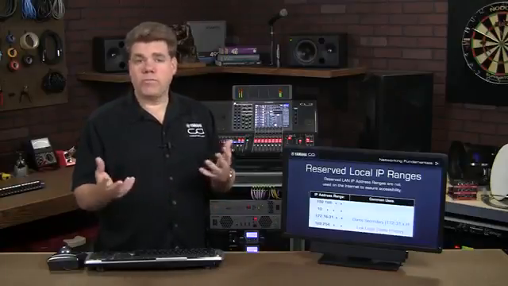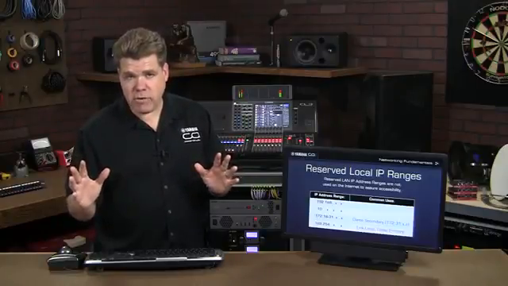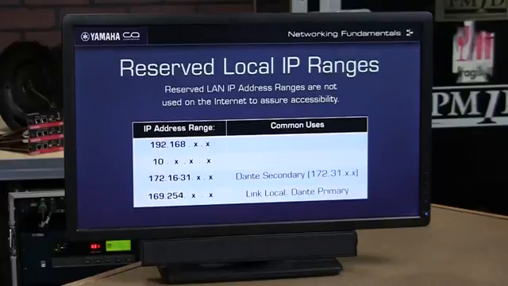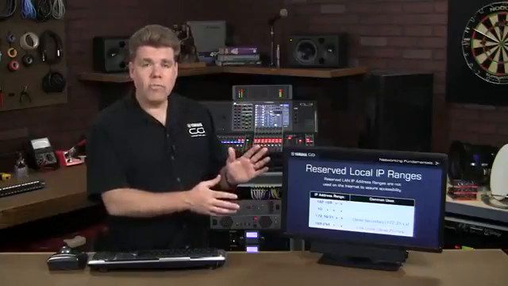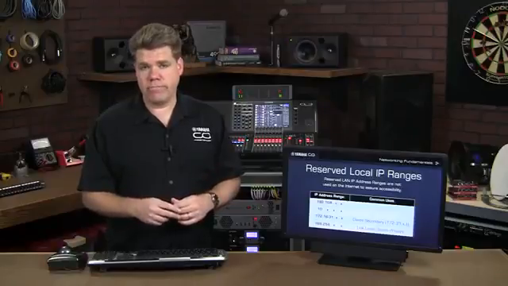just in case some of you are, say, working with a Dante network currently, and if nobody's changed the defaults, your Dante primary network will probably sit in a range of 169.254.anything.anything. And your secondary network will probably be in a range of 172.31.anything.anything. So far, we've identified some IP address ranges that are reserved for your use on a local area network, and we've explained why they're reserved for you.